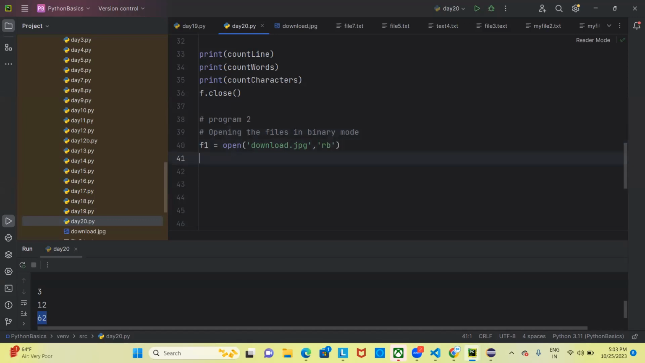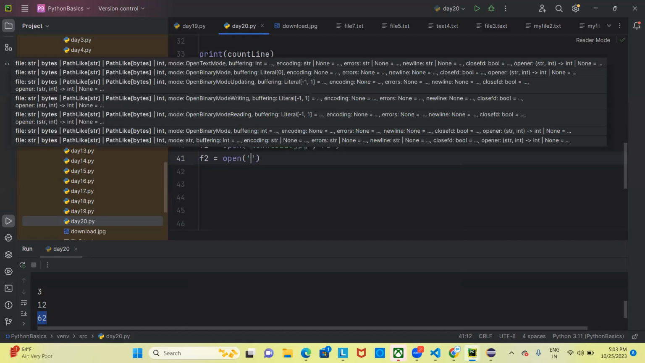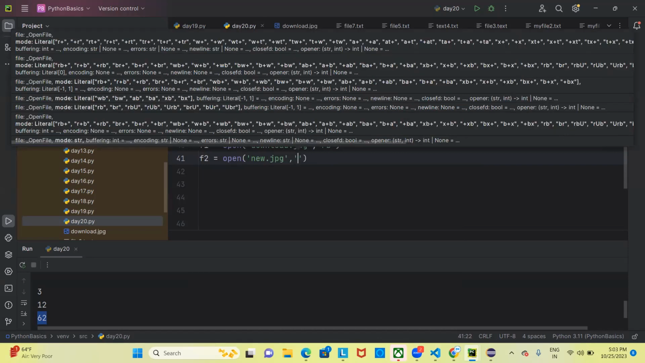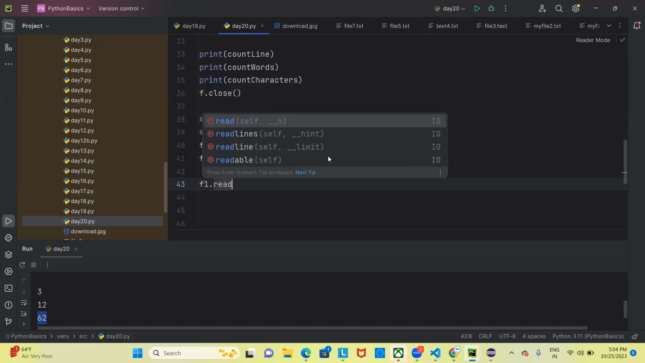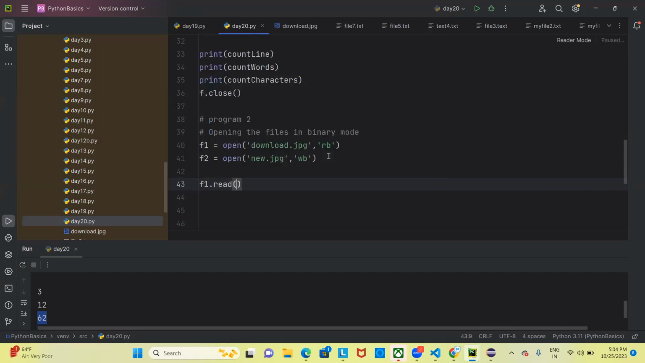So once the file is open, you have to create another file where you want to copy it. So I said new JPG. And here what you need to do on this file is write the file. So you say wb, write binary file. So f1.read will read all the bytes.